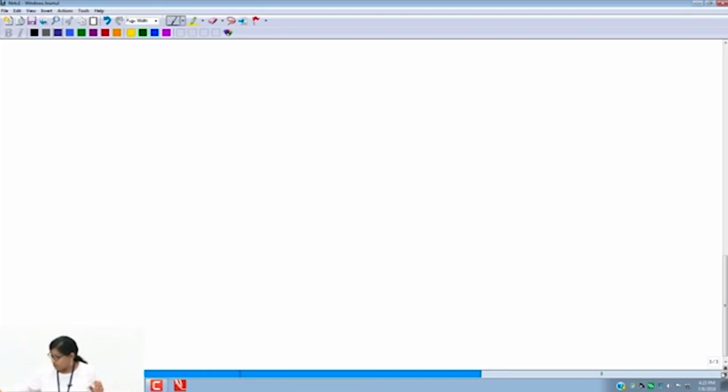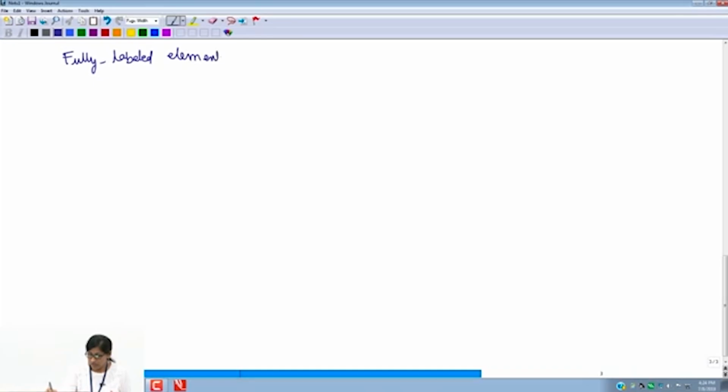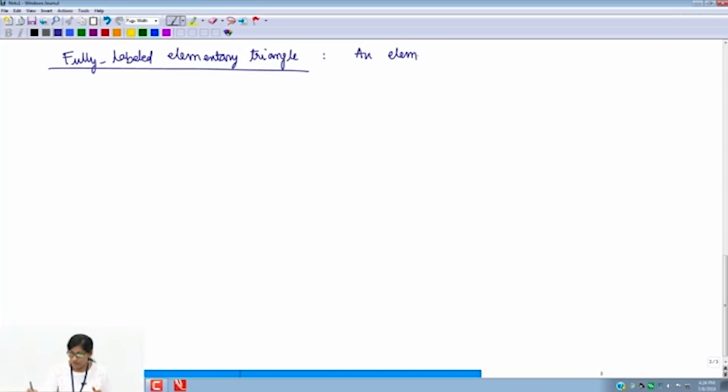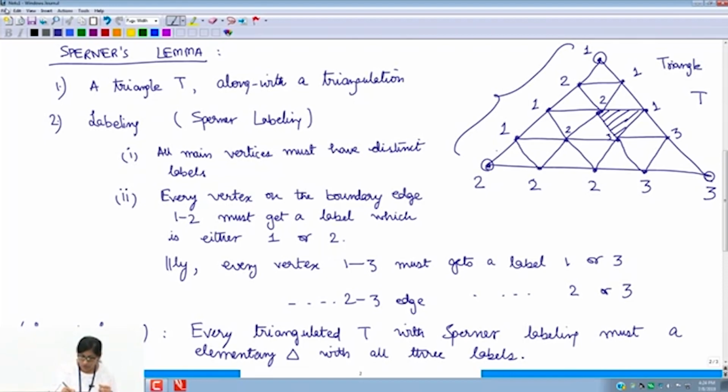Technically, we say a fully labeled or fully colored elementary triangle, which just means an elementary triangle with all labels. An elementary triangle where, if you collect the labels of its vertices, it should be the whole set 1, 2, 3, with all labels. Currently it is 1, 2 and 3. Yeah, I should also copy.